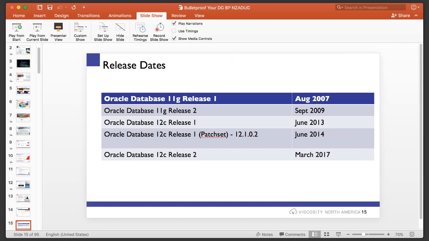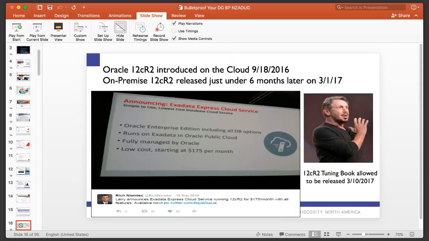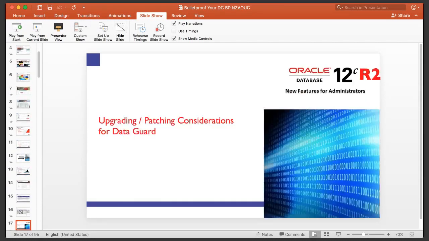But just to note, Oracle is introducing new releases every year. And for the release customers, it's more important for them to actually upgrade sooner.